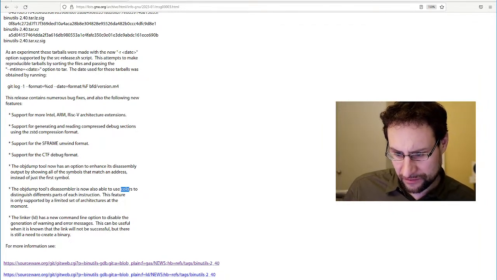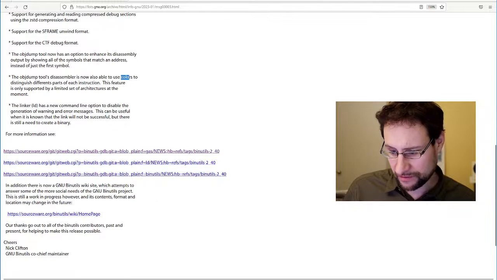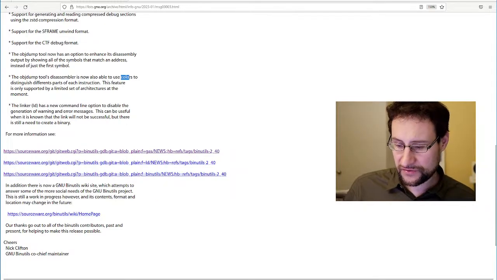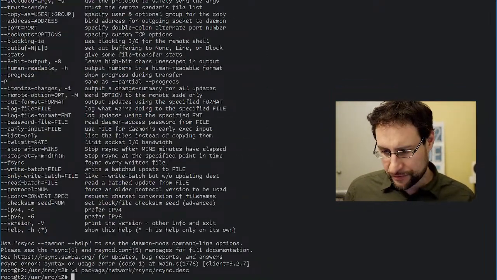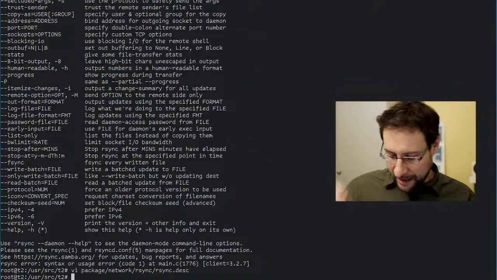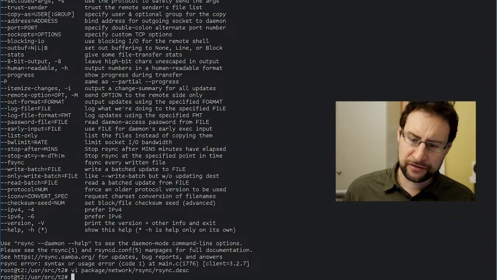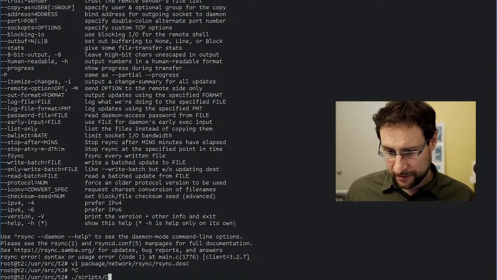And the linker ld has a new command line option to disable the generation of warnings and errors. It can be useful when it is known that the link was not successful, but you still need to create a binary. Whatever. So yeah, that's it for this video. This test will run a while. And I will probably commit this rsync stuff later. Oh wait, we can commit this binutils.